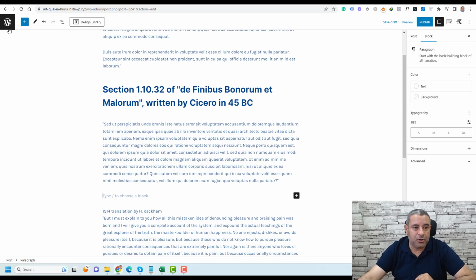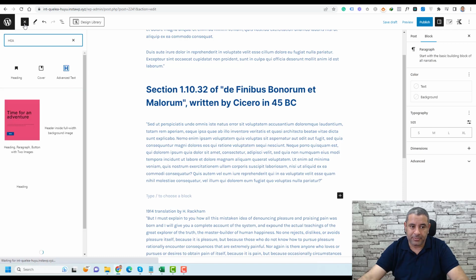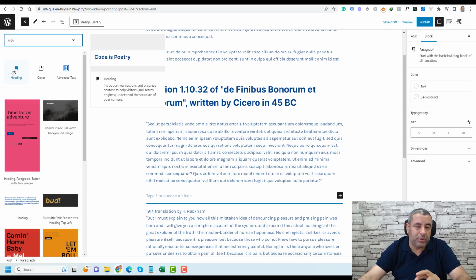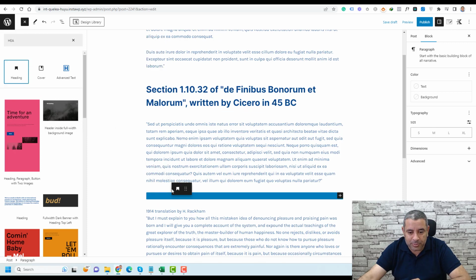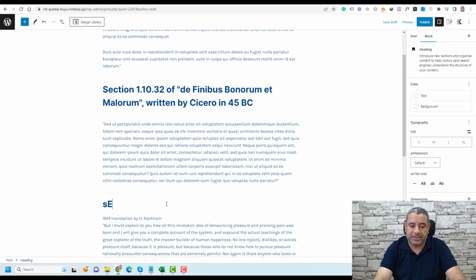To add a heading, you go to the left side of the screen, click this plus button, and search for Heading. This is the heading block that you will use to add a heading. And you just drag and drop it here, and add your other section. Let's call this second section. Okay, so let me fix this. This is the second section.